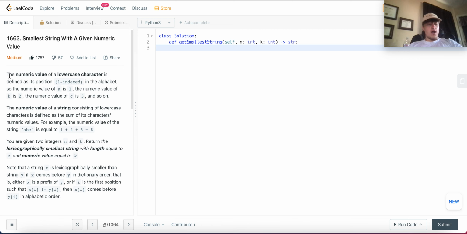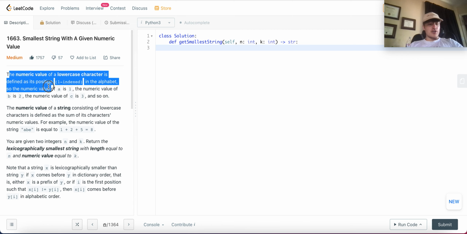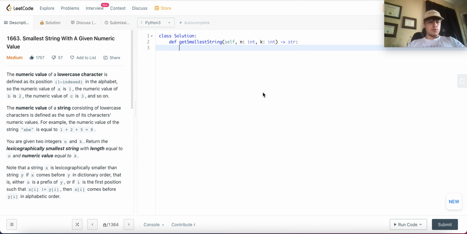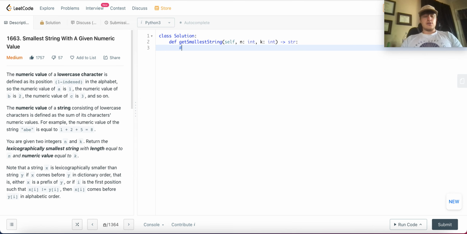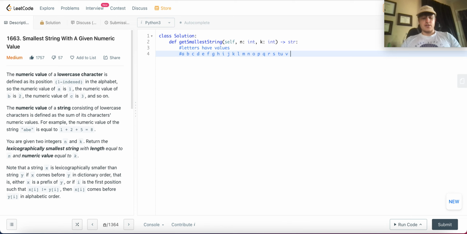All right. So the numeric value of a lowercase character is defined as its position, one-indexed. So the numeric value of A is 1, and the value of B is 2, and C is whatever, and so on. So letters have values, I guess. Just making some notes here. So we have A, B, C, D, E, F, G, H, I, J, K, L, M, N, O, P, Q, R, S, T, U, V, W, X, Y, and Z. And they have values associated.